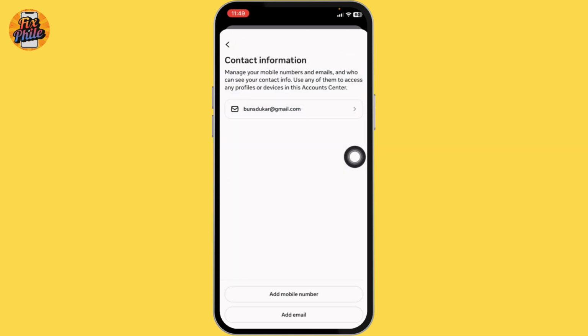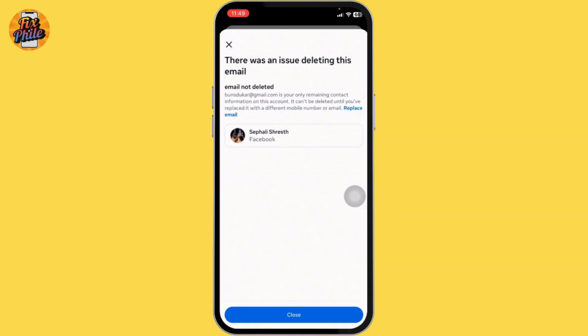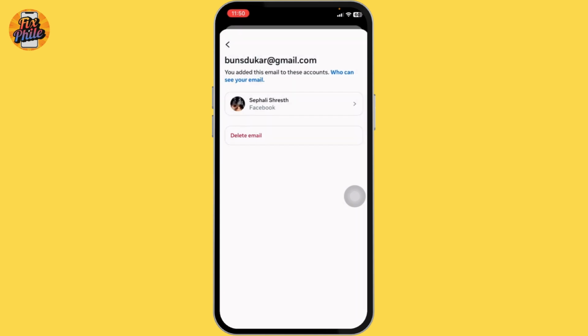Here you're going to find the list of the email addresses and the phone numbers that are linked with your account. In order to remove it, click on the email address, then select Delete Email. Click on Delete. With that, you'll be getting a code in the phone number that is linked with your account. Once you type in that code, the email address will be removed.